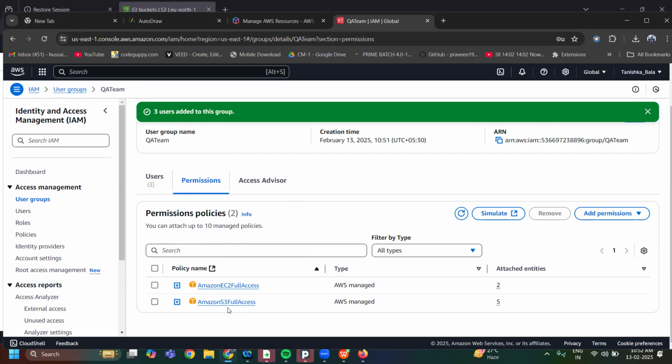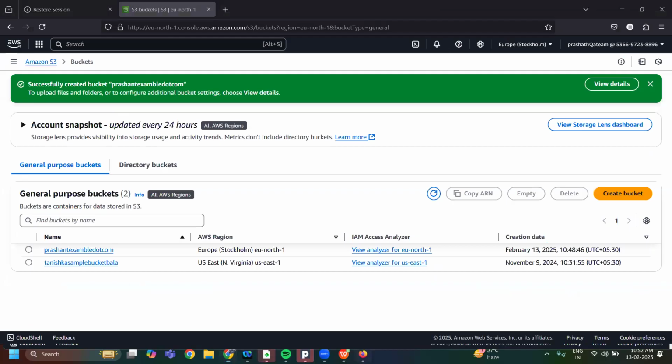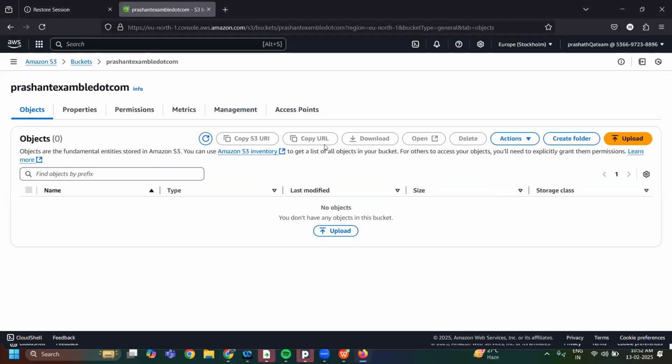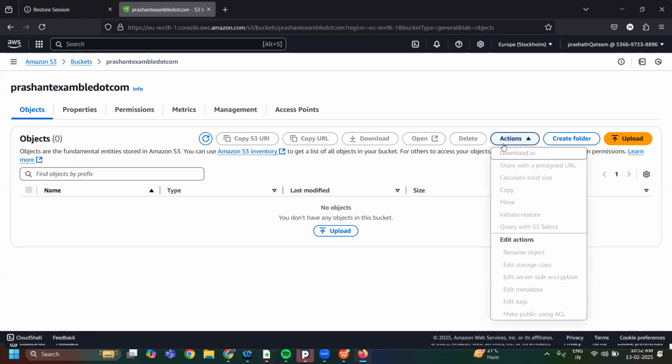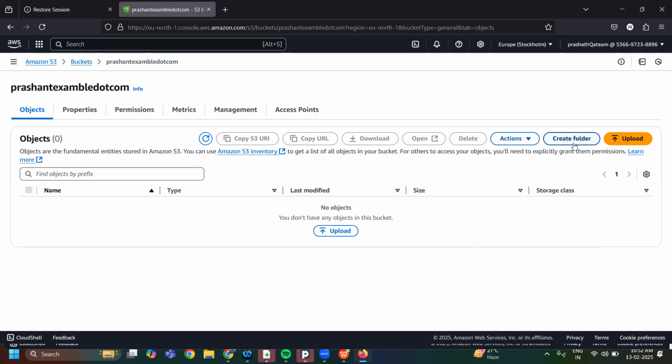I mean, this is the storage service. They can go to that storage service. Let me go back to the storage service. For example, when I open this bucket here, you can copy the URL, download the bucket, and perform actions here. You can create a folder in the S3 storage service, and you can upload files from your local machine to the AWS S3 storage service. So this is the concept of groups, policies and users.